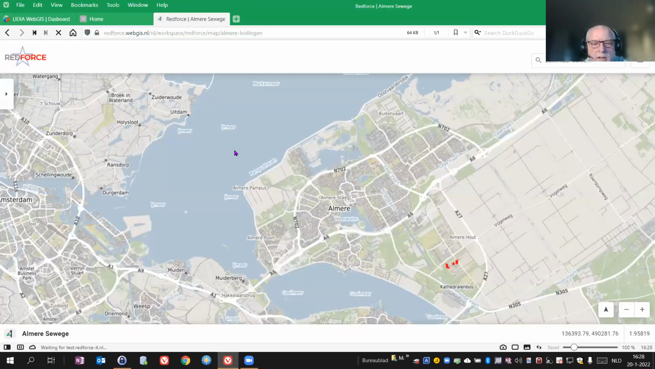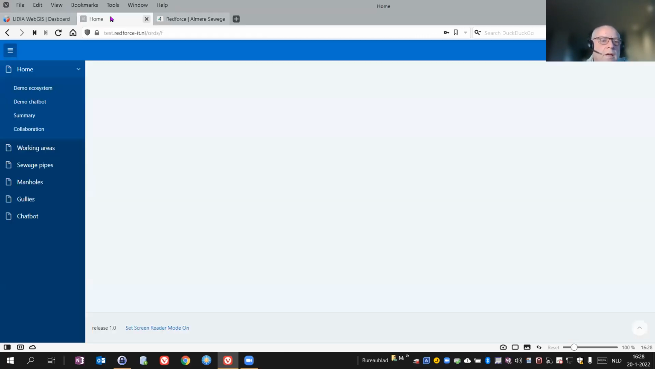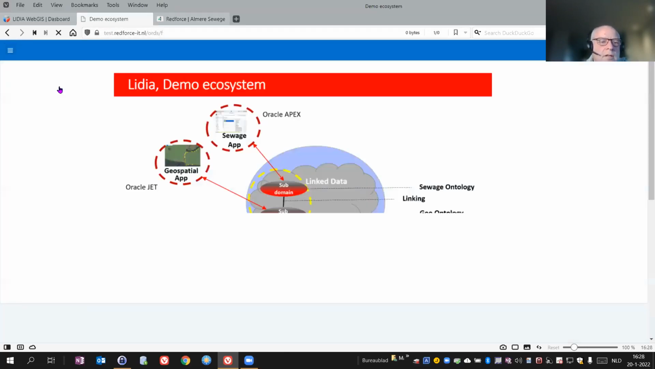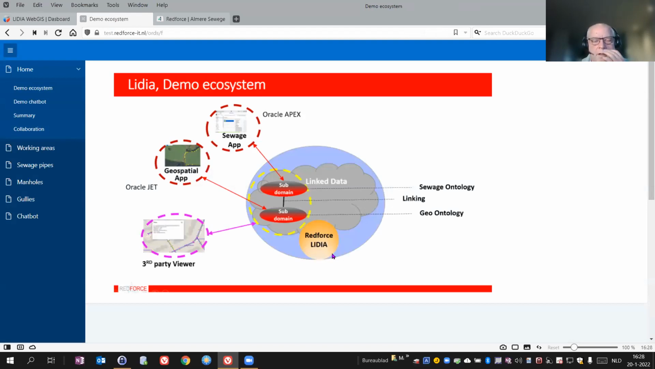So I'm first going to log in to those three applications. And I think this one is timed out or not. So, okay. Let me show in short and recap. We have the data from the sewage ontology in this subdomain. We have the geometry in the subdomain. And now, first, we're going to take a look at the viewer.